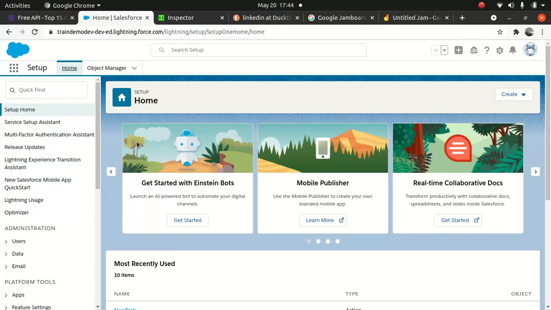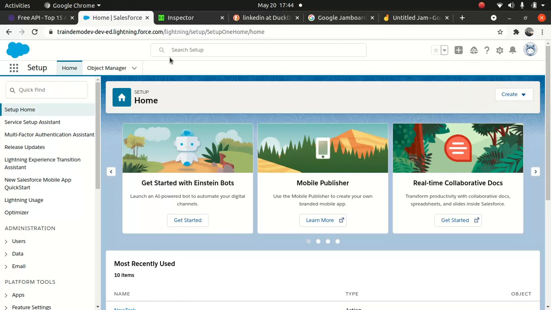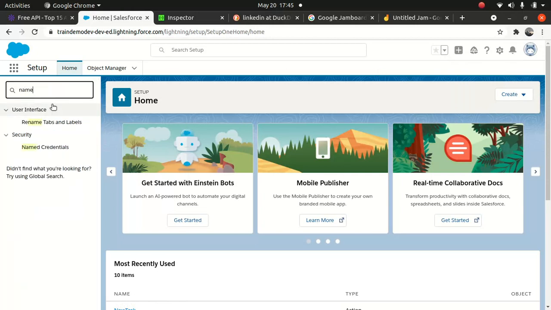Okay, so first things first. I've registered for an org. If you haven't done so, please do so, because you obviously need to do hands-on if you want to try out external service. So go to setup. The way to go to setup is to click the scarecrow icon and then Setup, in case you're not at the setup page. Now under Quick Find, type name credential. So you can type name, and you can go to Named Credentials.